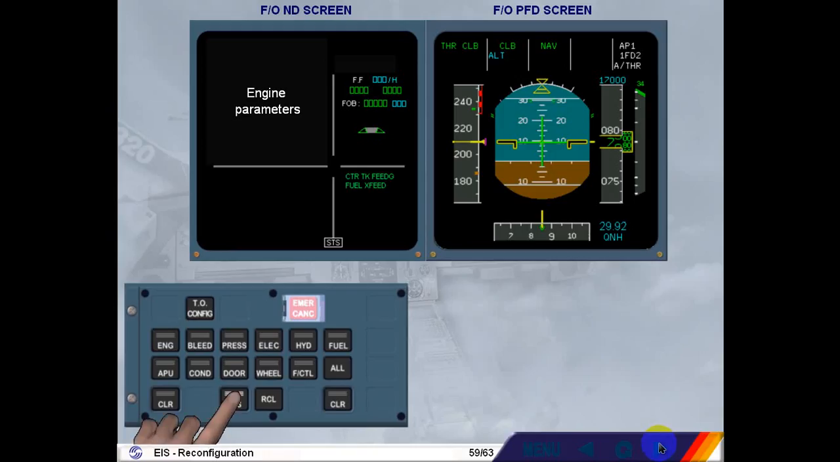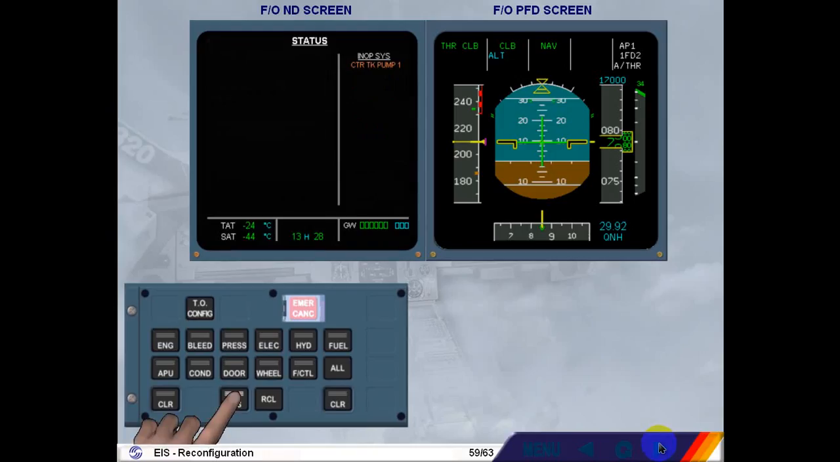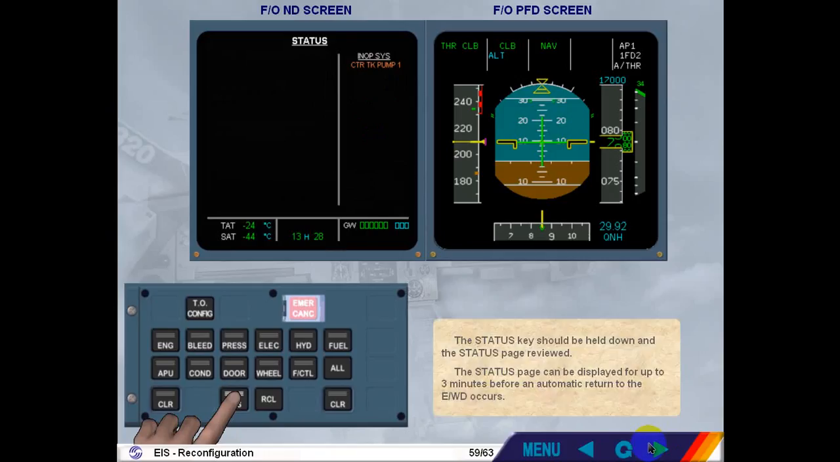The status key should be held down and the status page reviewed. The status page can be displayed for up to 3 minutes before an automatic return to the engine warning display occurs.